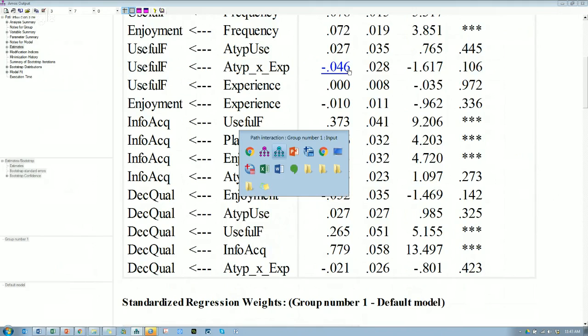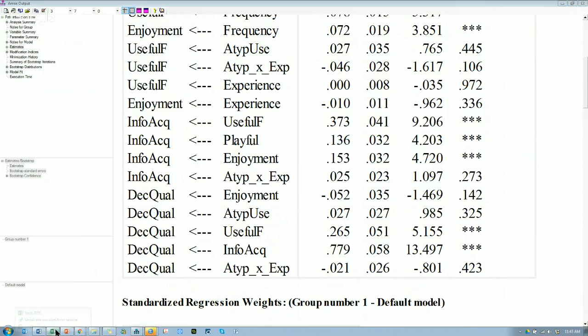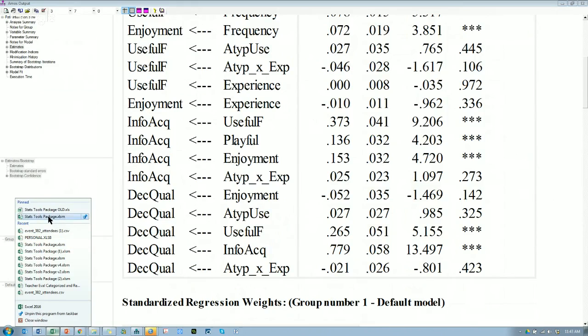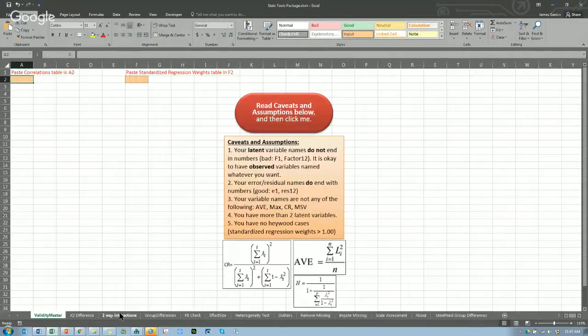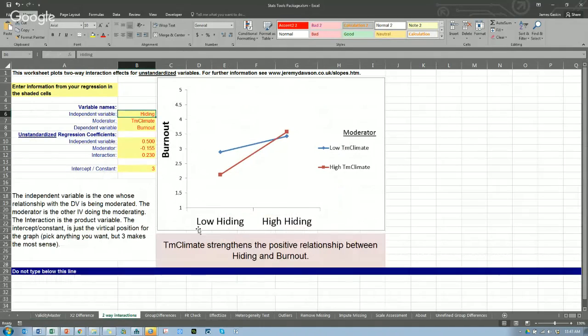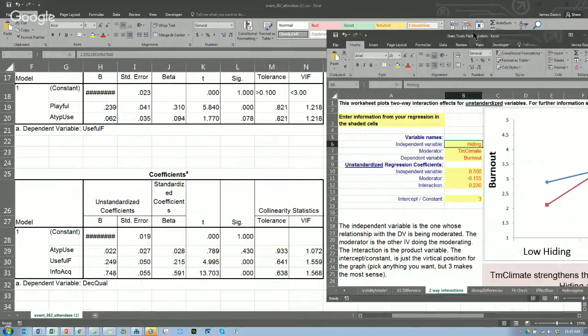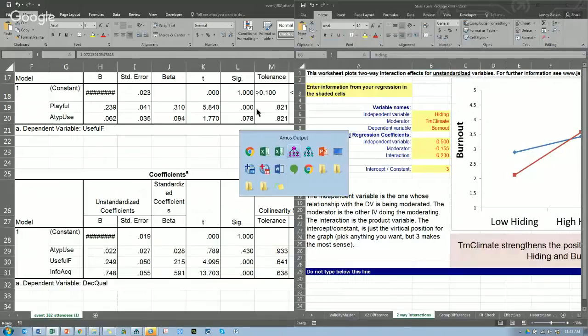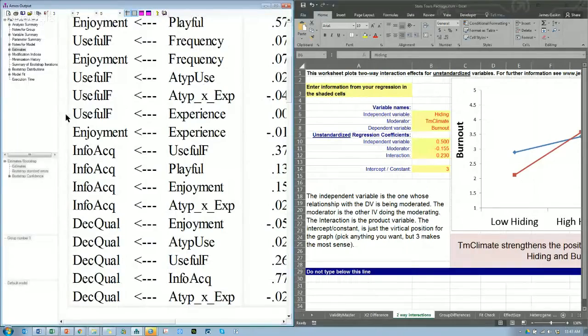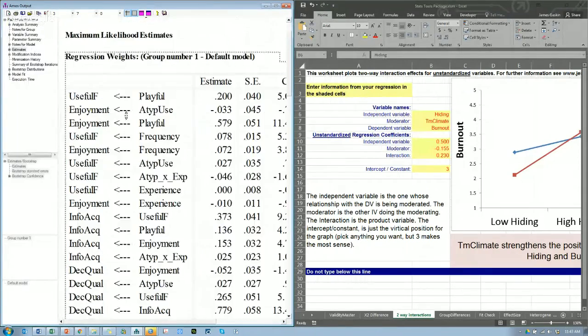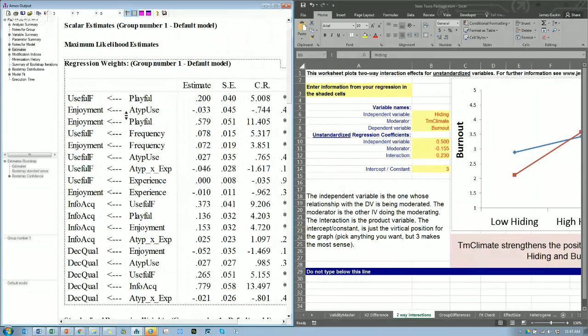Let's go plot it. So in the stats tools package, there is an interaction plotter. Yep, two-way interactions, and it even interprets it for you. Okay, let me pull up this and shrink. So this assumes unstandardized estimates. So our DV in this case is useful.